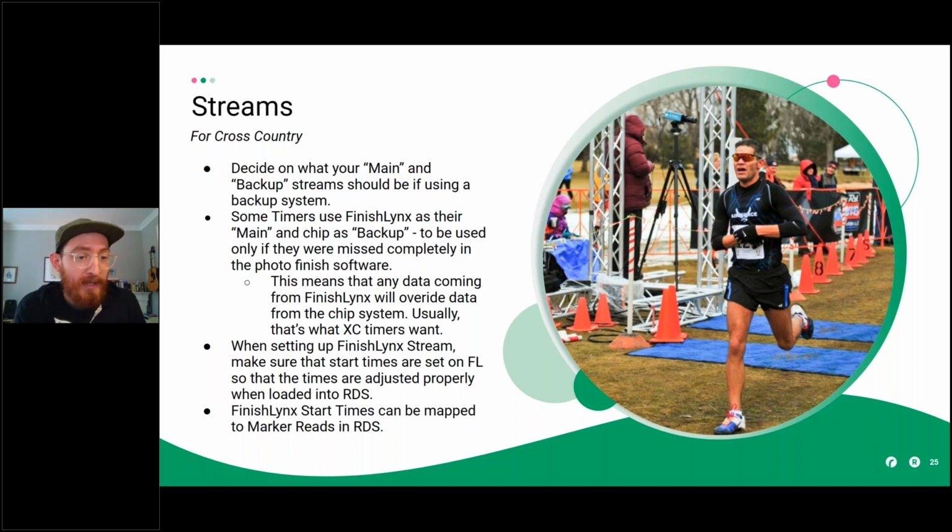So when you are setting up finish link streams, basically we have a way that we interpret the data. There's a start time in the header of the file that's created by finish links that we use to figure out what time of day all of the reads occurred at, because the way that they export their data, it's all in net times. Everything that we need is in time of day, so we have to calculate that. So you'll want to make sure that the start times are properly set in finish links. They usually are if you're a good finish links timer, so that when they get added to RaceDay scoring, all of the adjustments are made properly.